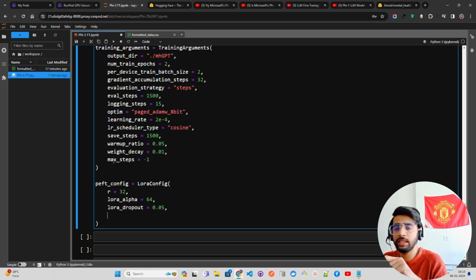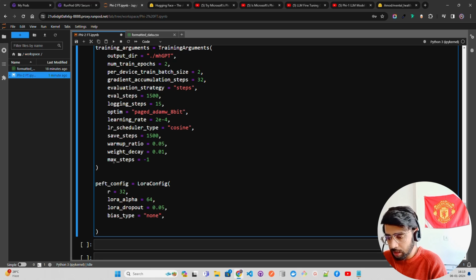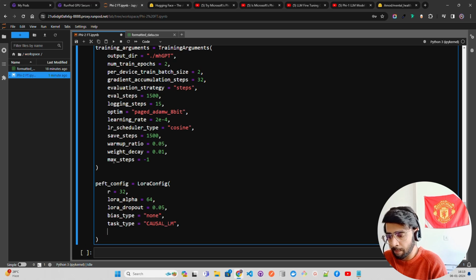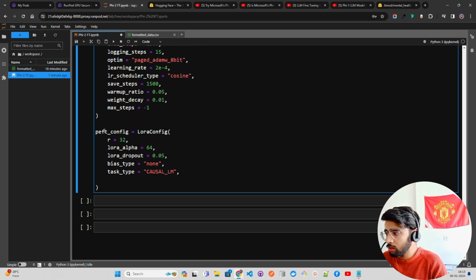Now let's keep it bias type and task. Bias type should be none, so let's keep it none. Then we have task type, so it's a causal thing, so let's write CAUSAL_LM. And then target modules.